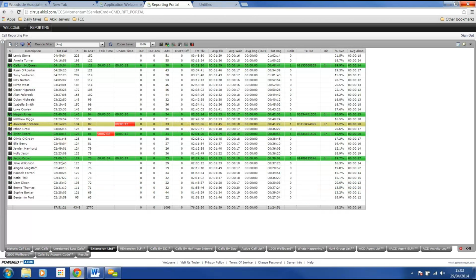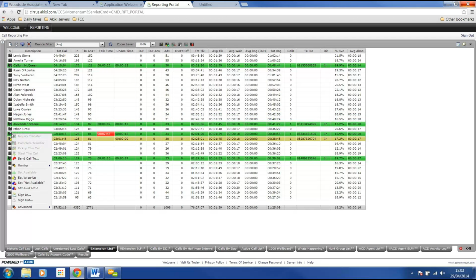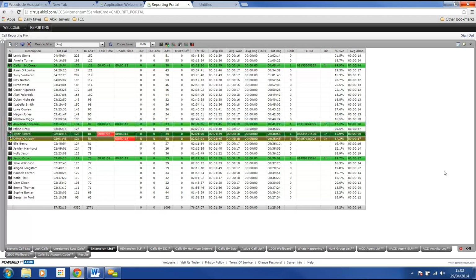Likewise, we can see Tyler Sword, who's been in conversation for over 2 minutes here. Now, what I can do as a supervisor is potentially left mouse button click, and I can monitor and/or intrude on that call if required, subject to the licenses. So it's a case of this is how we want things ideally to be, but if they're not working that way, then show me, and then I can do something about it in real time.